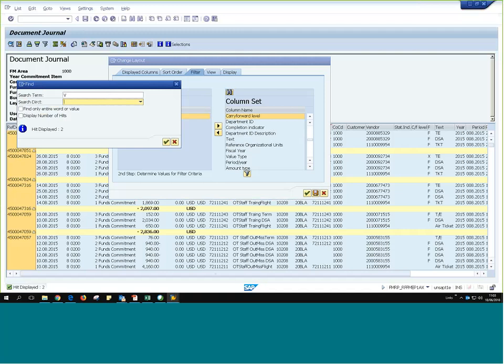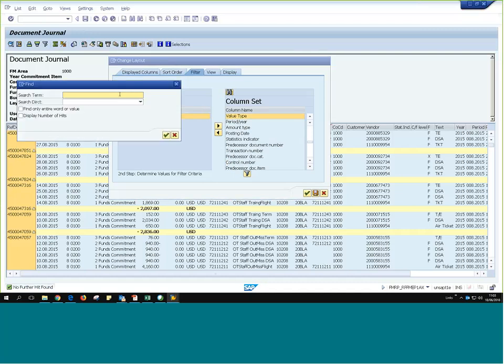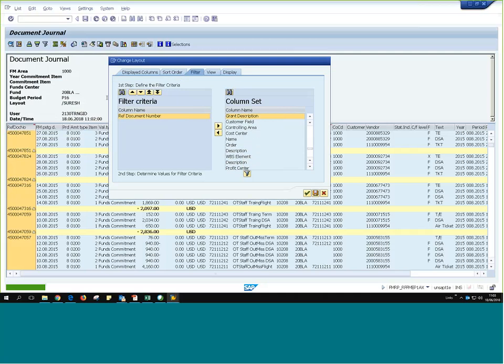Okay, and so on and so on. And it'll display every time there's a word with a V, it'll display it. See, no further hit found. It only found 3, and the last one was value type. So you can always use the goggles to find what you're looking for. In this case, it was G for GL account. It says 1 hit displayed, but it's posting date. I'm not interested in that. Funded program, name of funded program, and you can go on until you find what you're looking for.